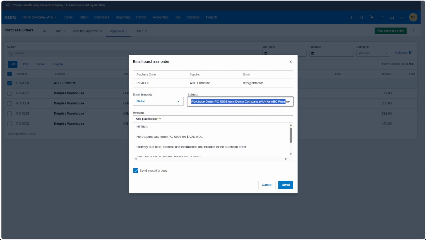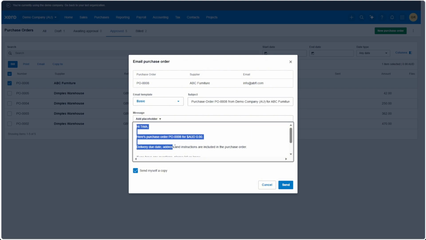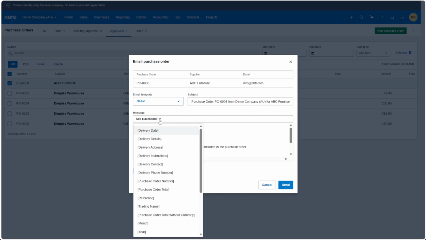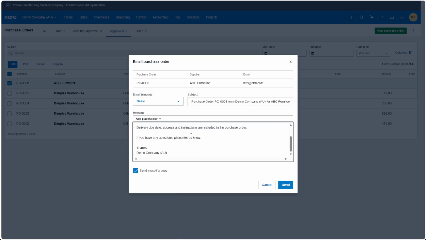On the right-hand side, you can change the subject as well as the message. You can even add placeholders for the message. So at the top, click on Add Placeholder. From here, we can set a delivery detail. And once you're done, at the bottom in the left corner, you can send yourself a copy. And on the right-hand side, just simply click on Send.